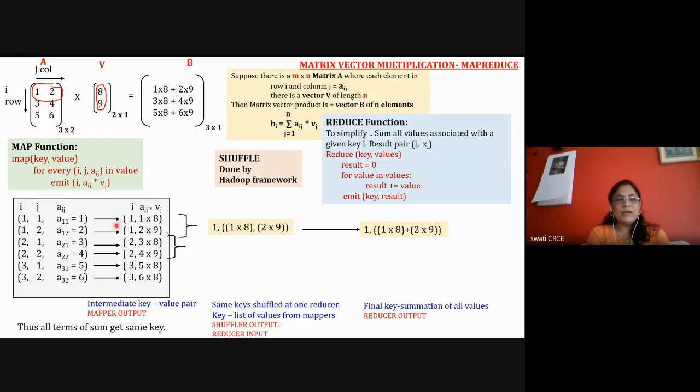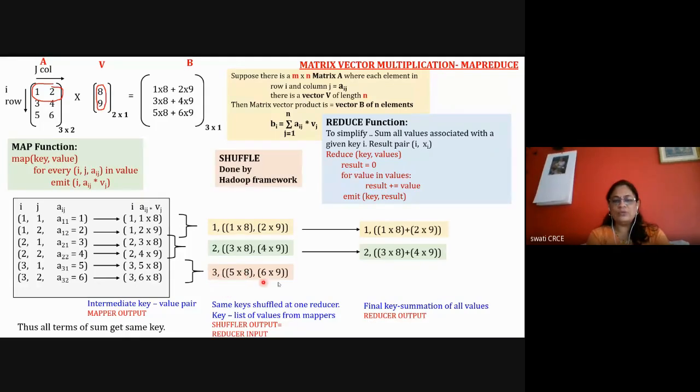Like this, for the second one, in the shuffling the key is 2. All the keys having the value 2 are shuffled and reach one particular reducer. The intermediate output of the shuffler is this key and the list of values, acting as input to the second reducer, which does the addition and says the second element is 3 into 8 plus 4 into 9. Now key 3 is shuffled and reaches a particular reducer as a key and list of values. The reducer's output is 3 comma 5 into 8 plus 6 into 9. If there are three reducers, all three operations are done in parallel, and all three terms are calculated for the vector.